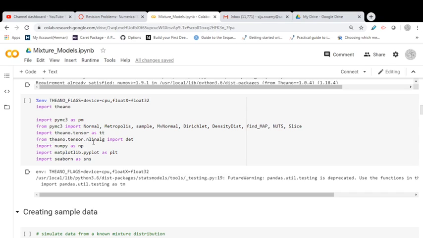Another one is, from Theano tensor I import the determinant. I need the determinant of a matrix. For this linear algebra I am using the linear algebra from Theano.tensor. I am not using the linear algebra component from usual numerical Python, or NumPy, because we are dealing with tensors; we cannot do it with ordinary arrays. NumPy means numerical Python, it works with arrays, but we are taking this determinant for tensors. That is why I choose det from theano.tensor.nlinalg.